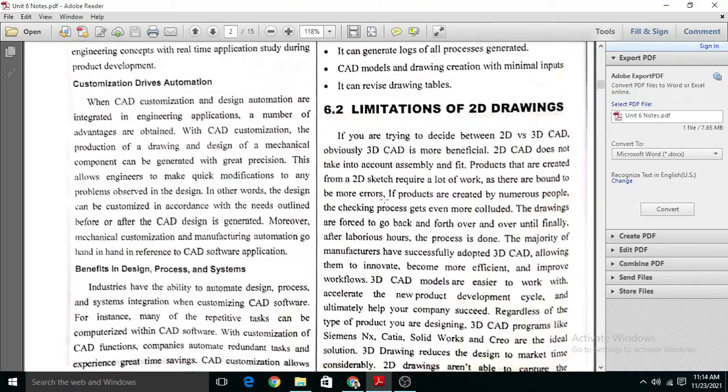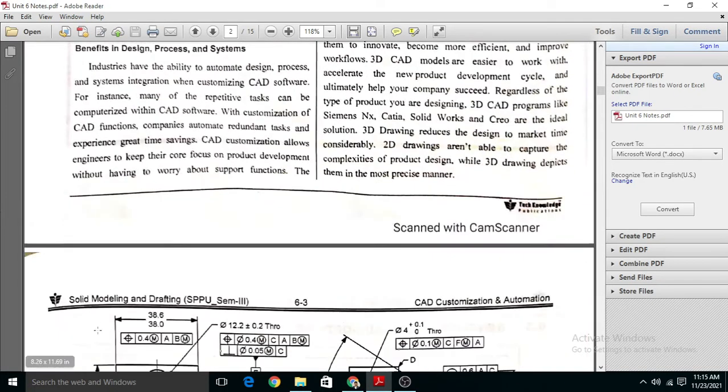So see here, suppose we want to design any model or any assembly, which modeling technique do we need to select? There are two different techniques available, the 2D drawing technique and the 3D drawing technique, but we use the 3D modeling technique instead of 2D because there are lots of advantages of the 3D modeling technique over the 2D modeling technique. There are some limitations of the 2D modeling that we will discuss in this chapter.